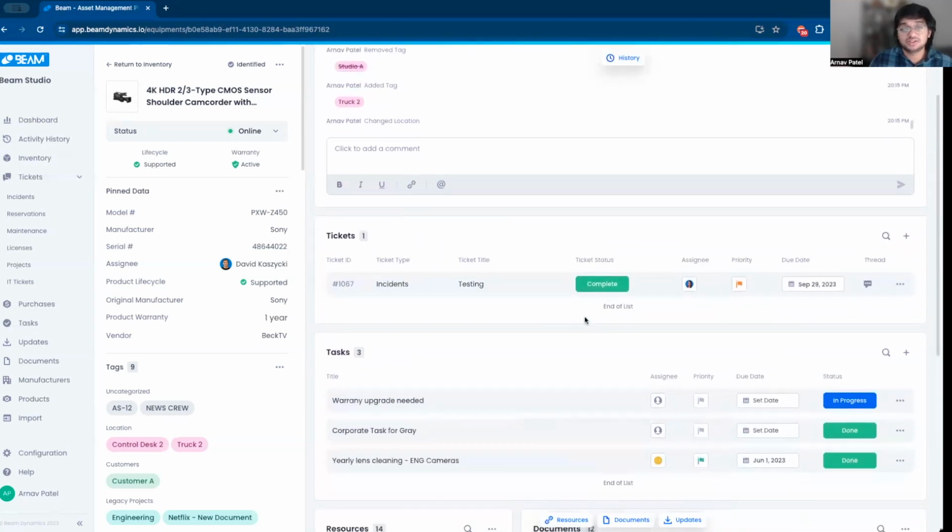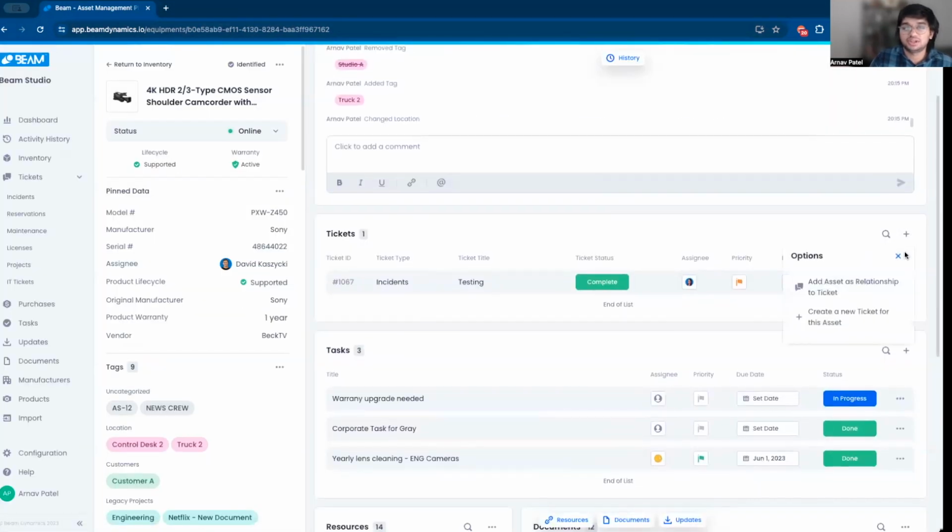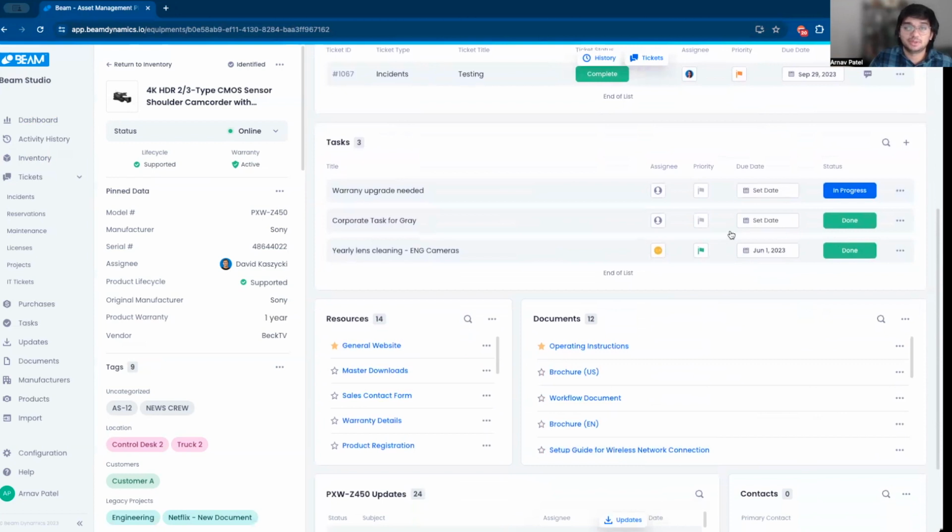Below that, we have all the tickets related to your asset. So this asset just has one ticket that I can click into to access its details. It's a test ticket. I can click on the plus button in the top right to either relate this to an existing ticket, or I can create a new ticket from scratch by clicking on create a new ticket over here. Below that, tasks, similar.